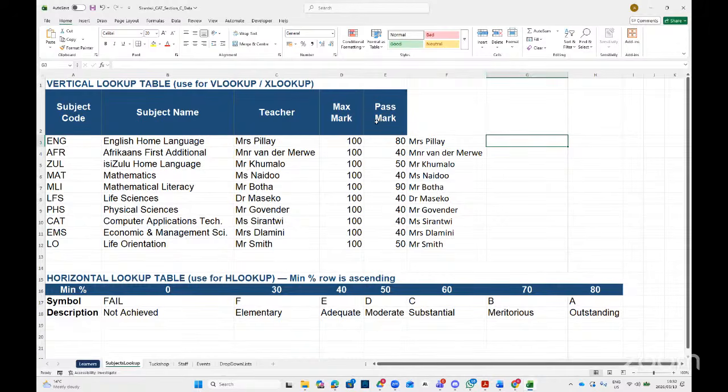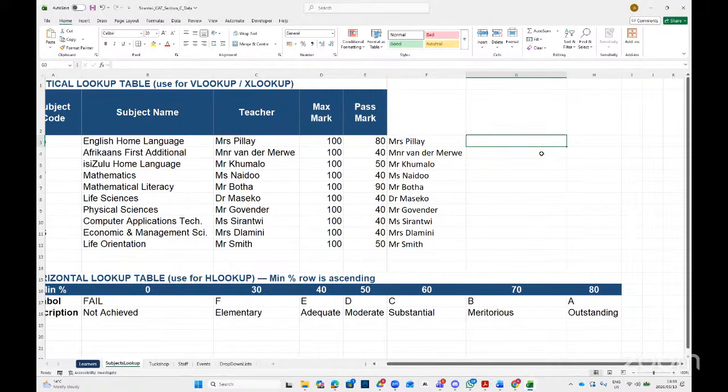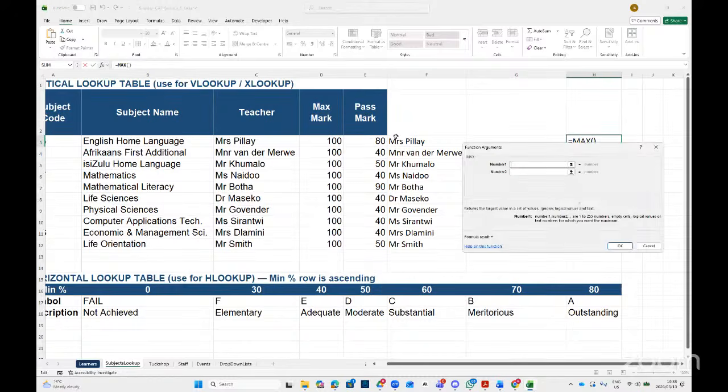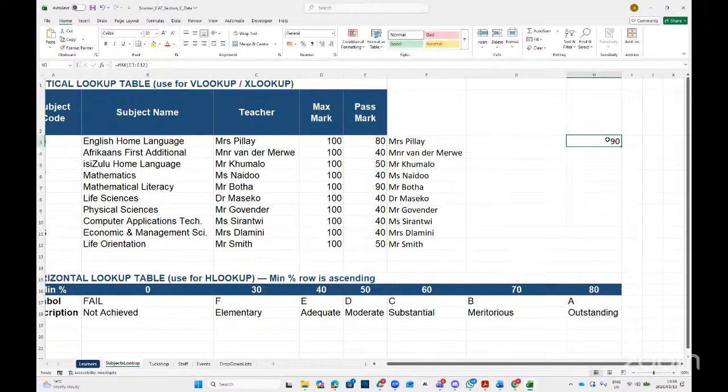Now, you see we have the pass marks here, and we want to display the name for the person who got the highest pass mark. So we can also use vertical lookup, but then because of the highest pass mark, we need to find the value of the highest mark, which is max. So we can use the max function. Max of the pass mark, which is 90. And to display who got that 90 mark, we use VLOOKUP.